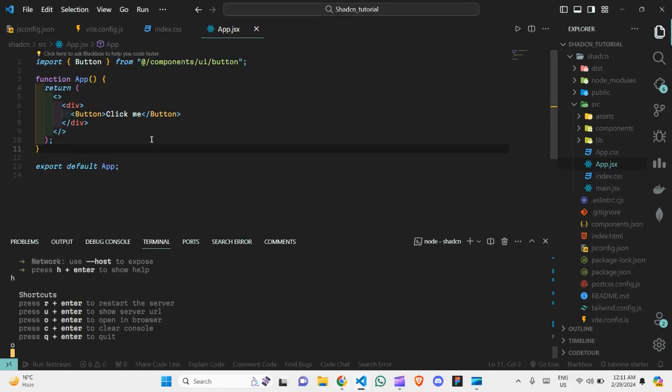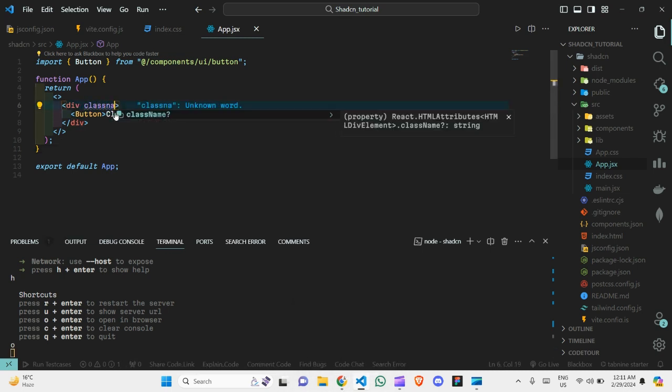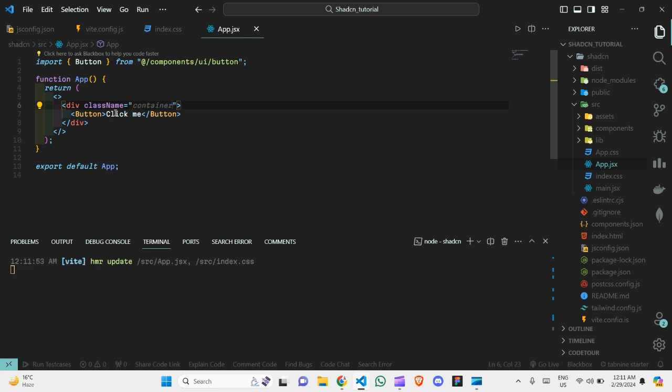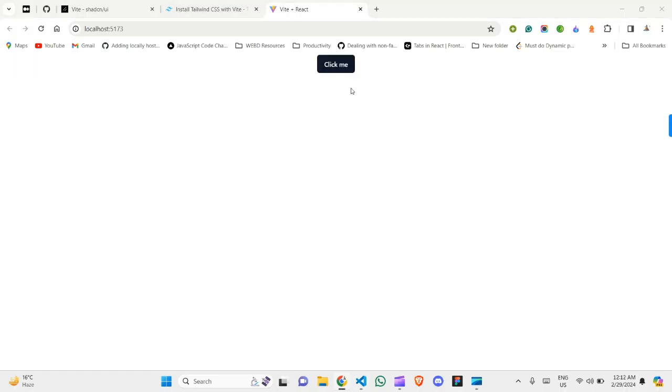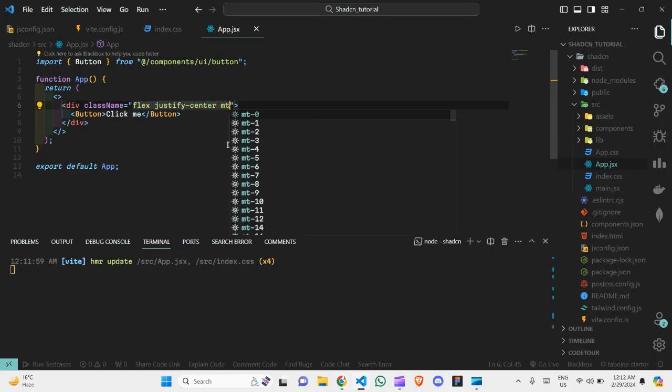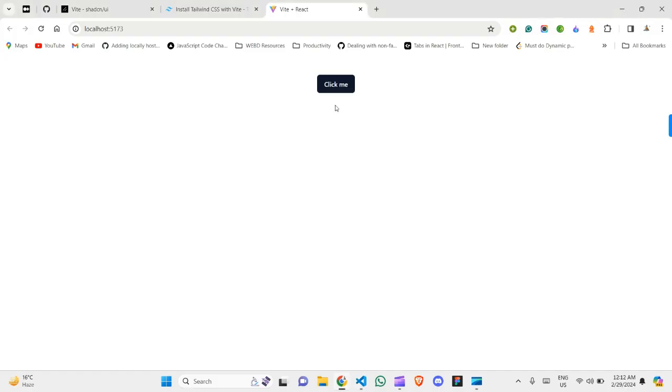So this one, let me give some CSS. Yeah, it's finally responsive. Okay. You can also see some hover effect on this. So we are good to go now.